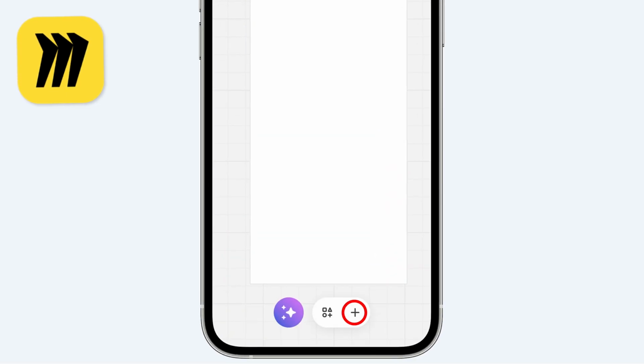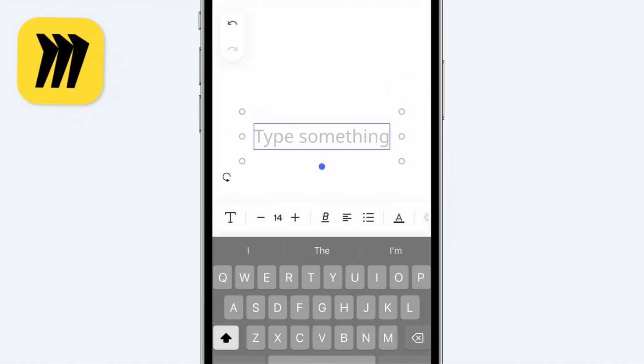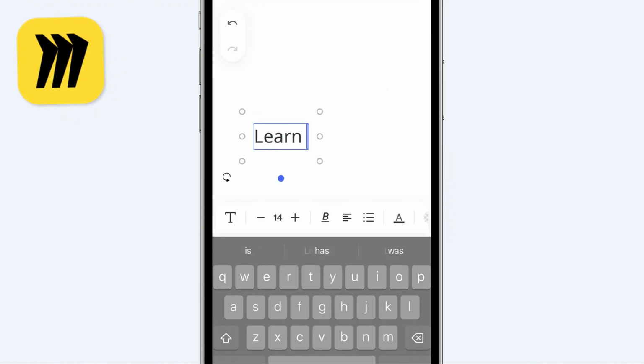Next, tap on the plus icon again, and this time select text. Here, type something that you want to add. For example, I will write, "Learn to use Miro."